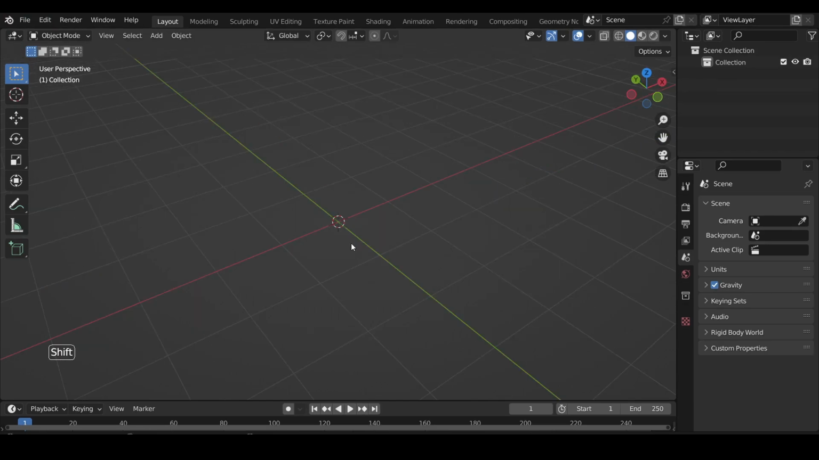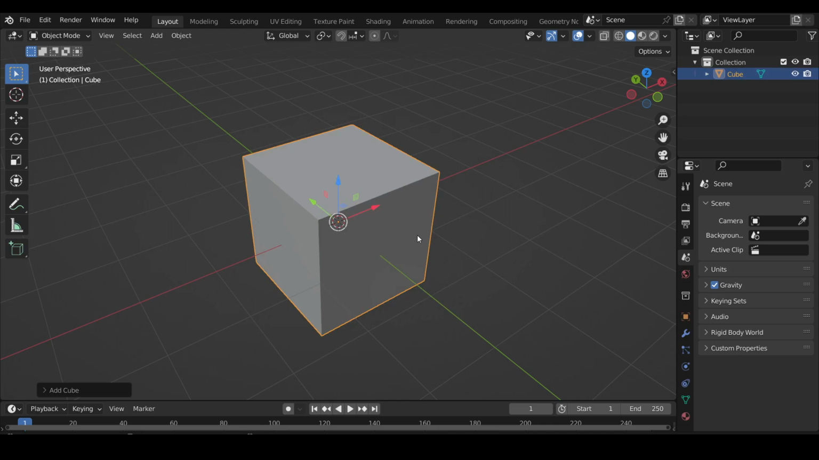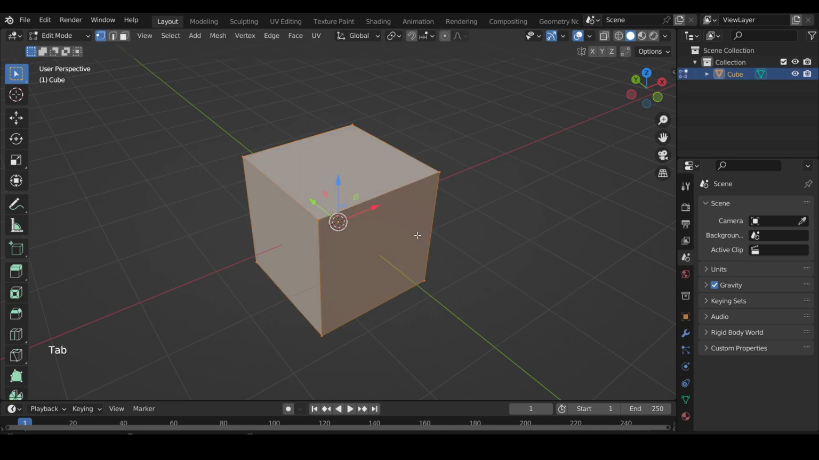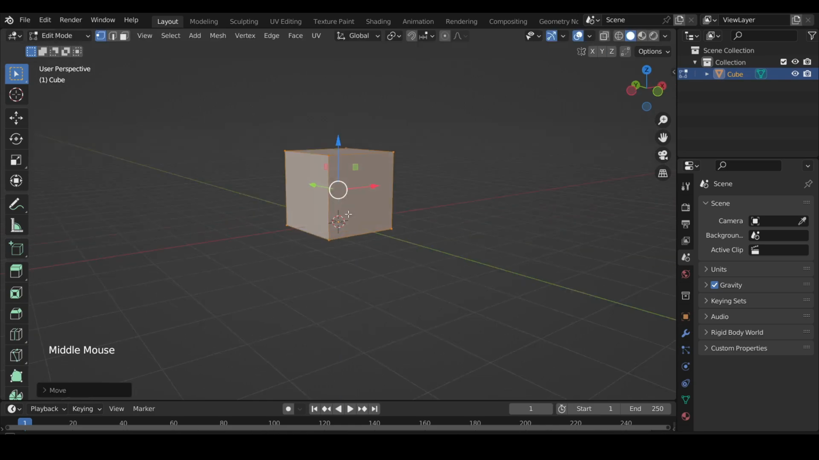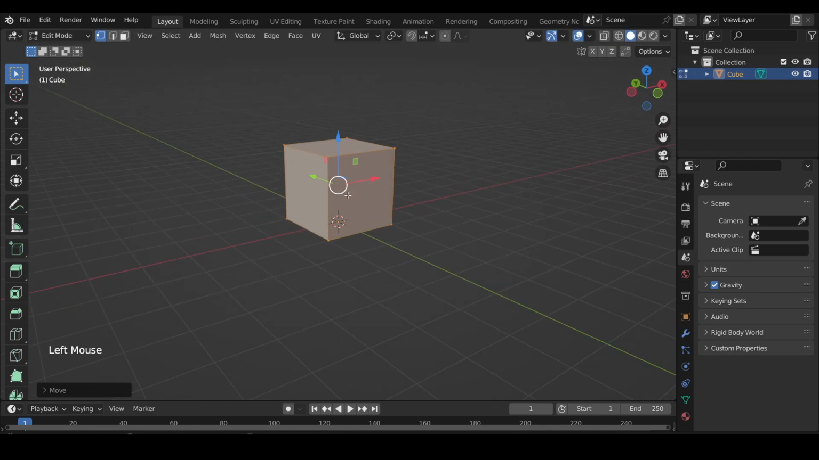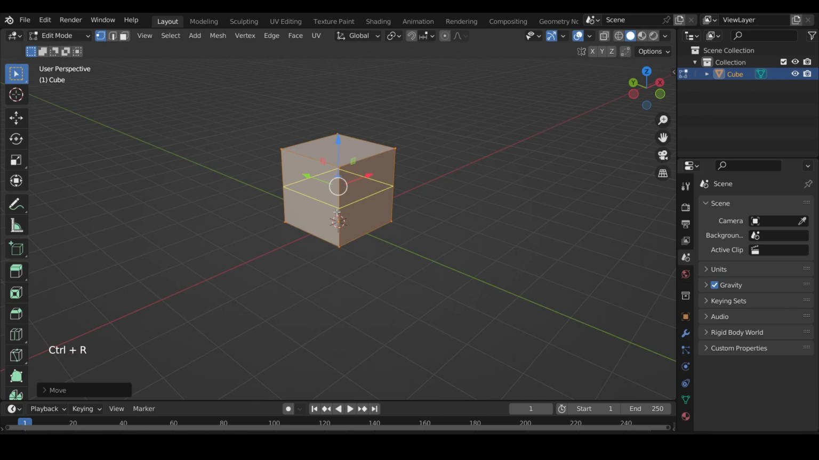Press Shift+A to bring up the Add menu and select Cube under Mesh. Press Tab to switch to Edit mode so we can edit our mesh. And click and drag the blue arrow up to move the cube up on the Z-axis. Now press Ctrl+R to activate the Loop Cut tool. Then take the mouse cursor near any horizontal edge. Once you see a yellow preview loop, left-click to make the cut. Then click the right button to stop it from moving.